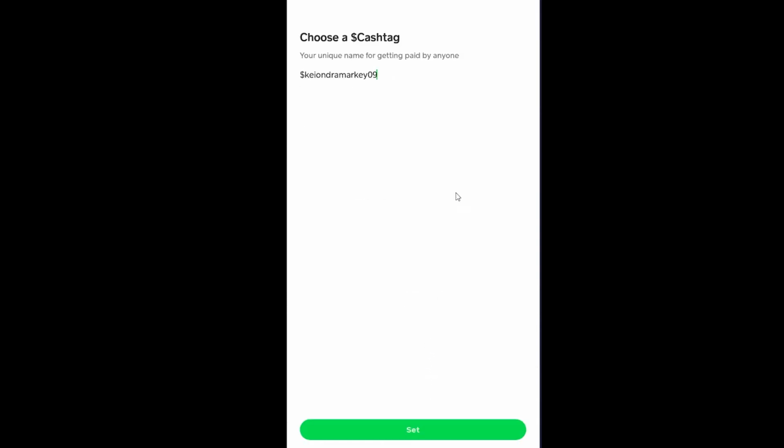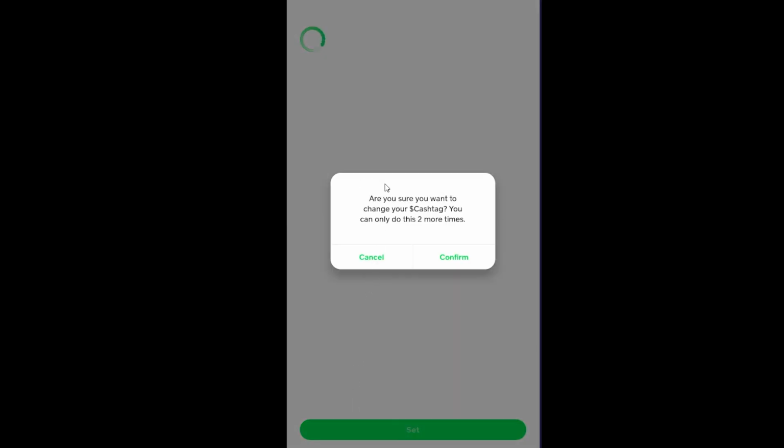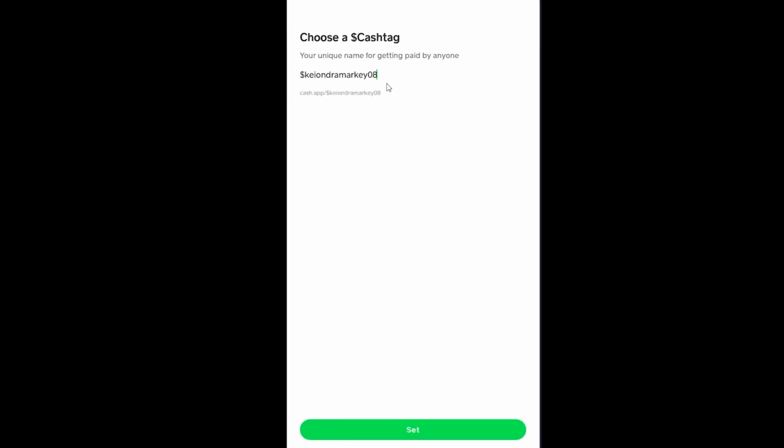I can click on edit cashtag, and let me just remove this 9 and put 8 over here. So I've edited my cashtag and I can click on set. Wait for some time, and it's saying, are you sure you want to change your cashtag? You can only do this 2 more times. So it says you have limited chances to change your cashtag. In total you have 3 chances. The first one is already set when you're creating your account.